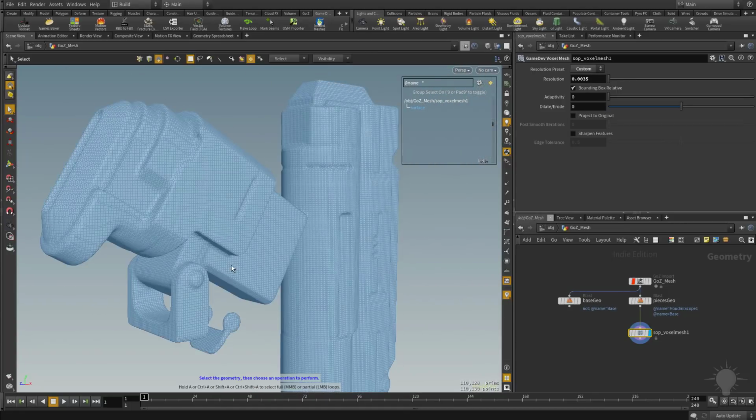So let's talk about another couple of these options. The bounding box relative we'll get to in a bit. This is going to come in handy later when we start using the for each loop. It's going to ensure that each piece that we have is going to get the same level of voxelization. That'll make more sense when we get there.